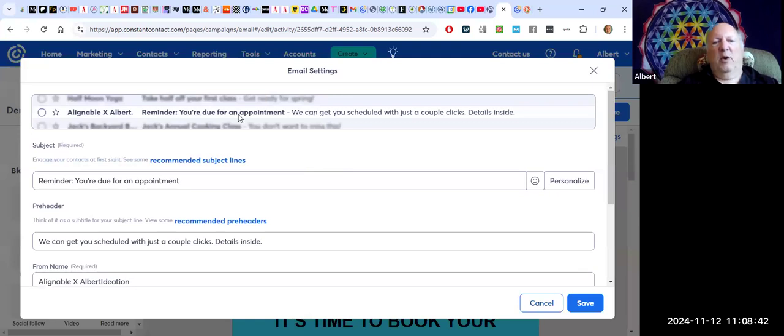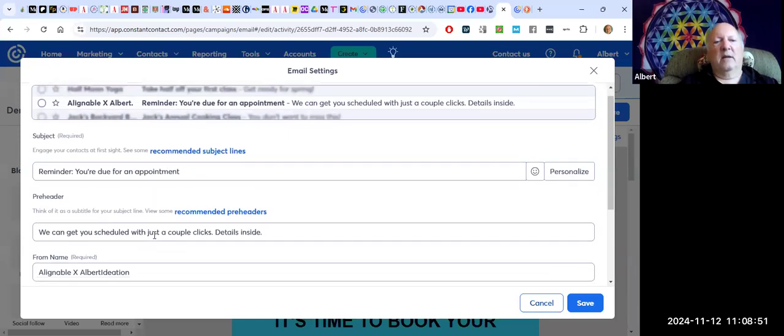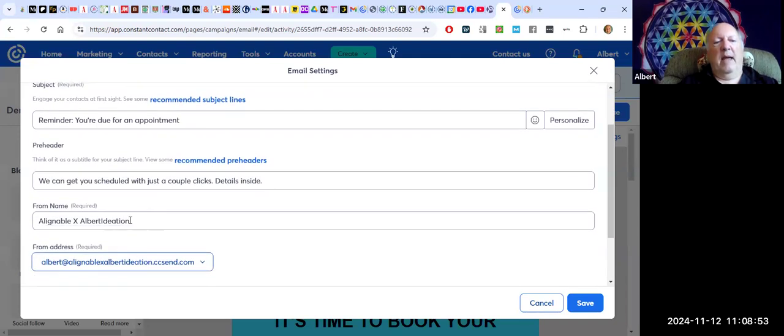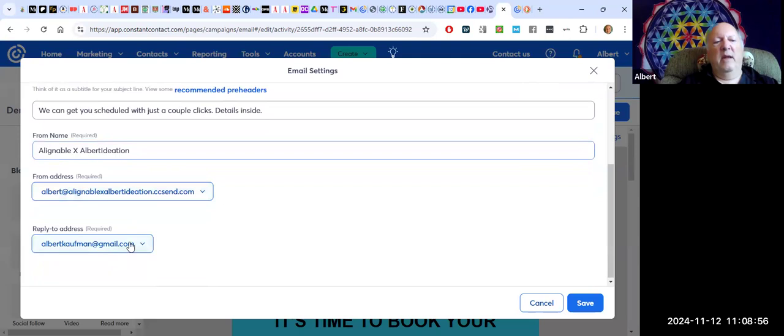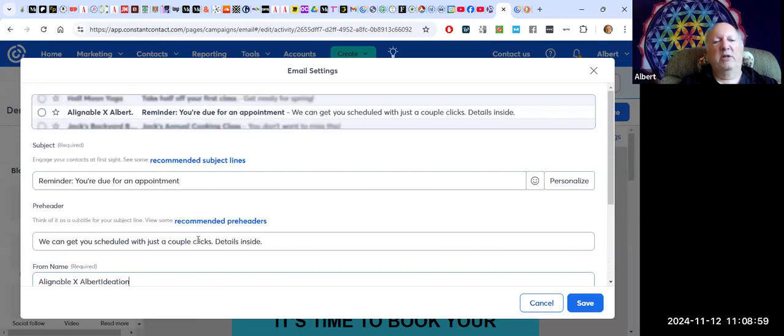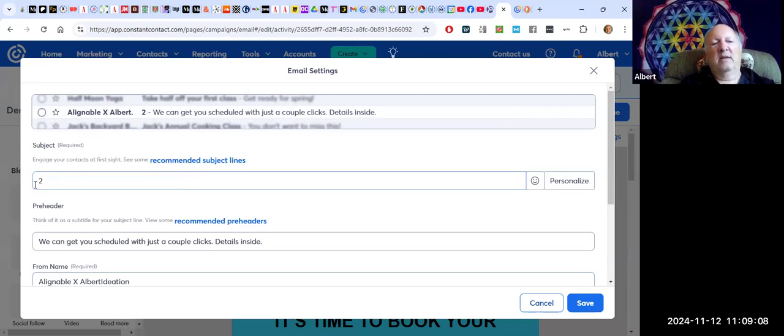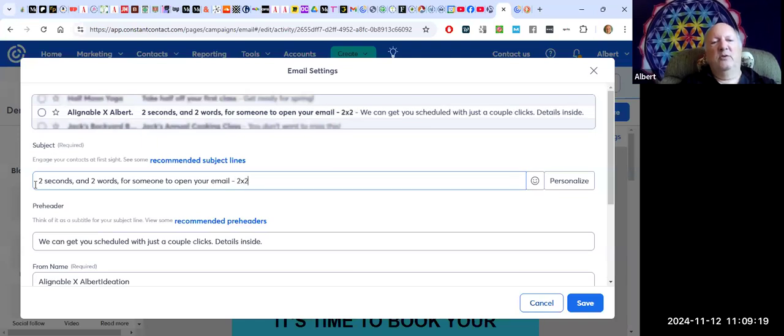For those people who are just joining, we're talking about getting started with an email newsletter for alternative health. So the first step that I usually do is I come in here to the email settings. This is what it's going to look like when someone gets it in their email inbox. There's a subject line, a pre-header text, a from name, who it's coming from, and also who the people can reply to. The key thing to remember is that with your subject line, you have basically 2 seconds and 2 words for someone to open your email. So that's the two by two by two theory.